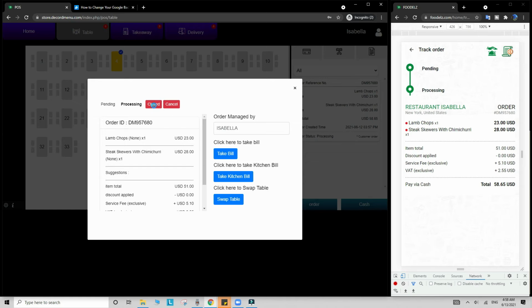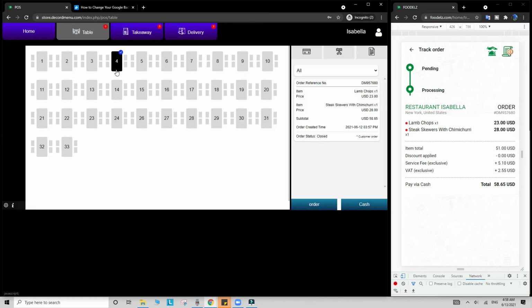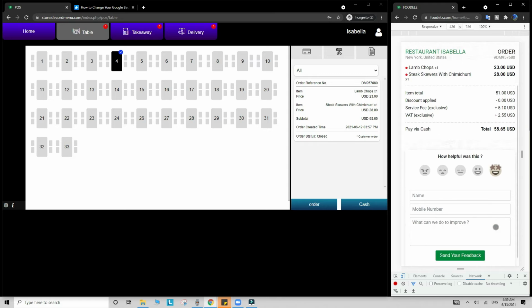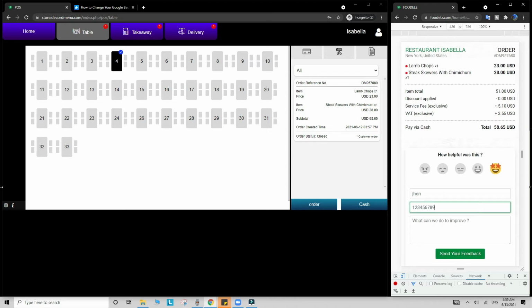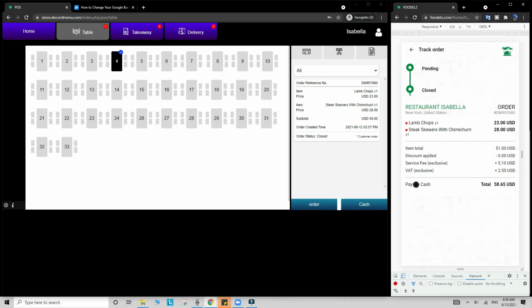Let's close this order. Black color means the order has been closed but it is not billed yet. Once the order is closed, customer can submit their feedback. You can find the feedback in the main dashboard, as well as you can retarget the customers for your marketing campaigns by provided contact details.